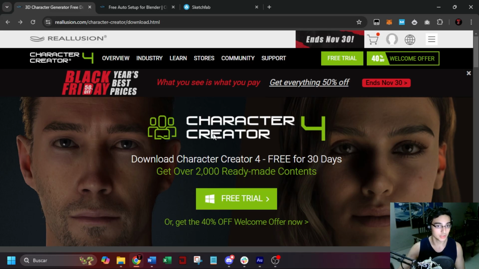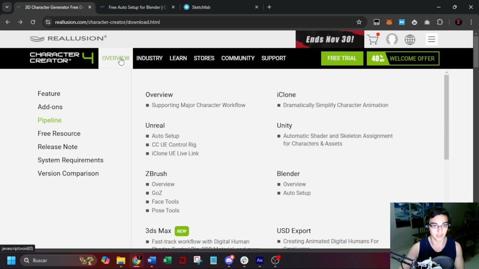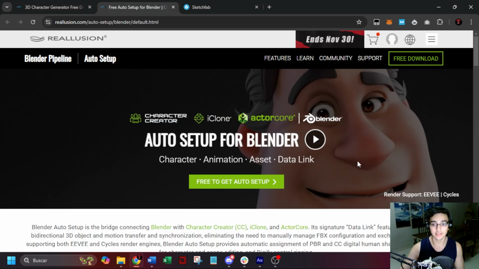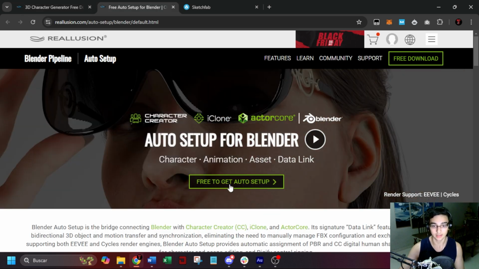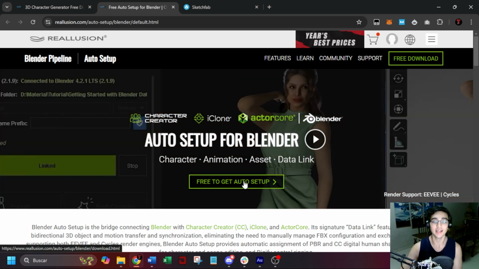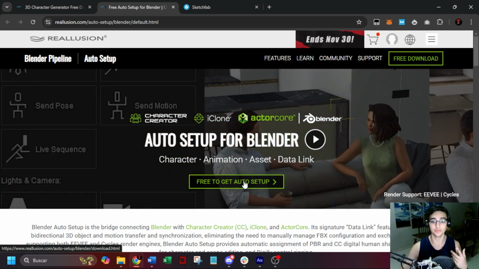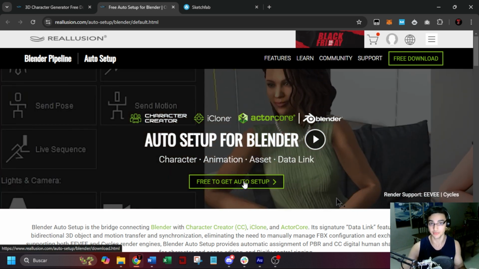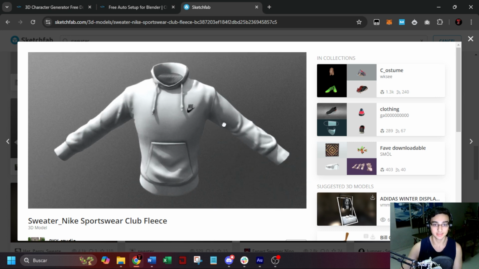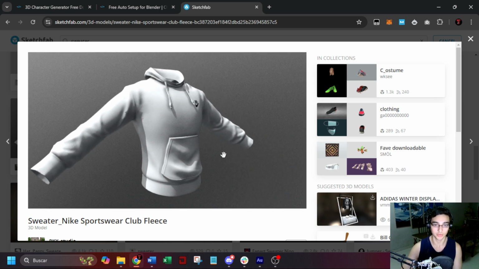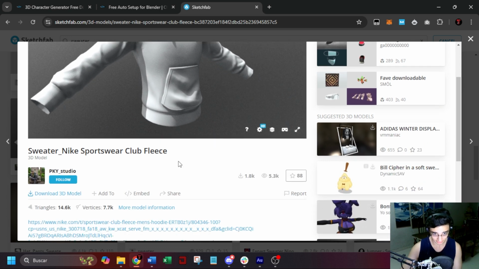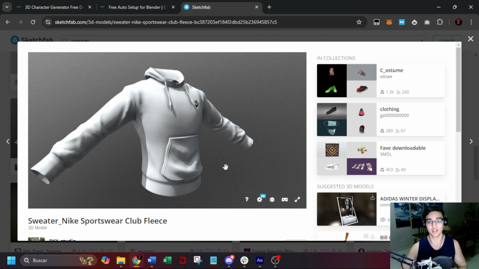And also what you want to download is this. So go here to Overview, Pipeline, and here where it says Blender, go to Auto Setup and this will appear. You just have to click here on download, and this is actually free and it will be very useful in the future. Also, I downloaded this Sketchfab model, so if you want to download it as well. This is the only thing I downloaded outside Character Creator 4 and the auto setup.